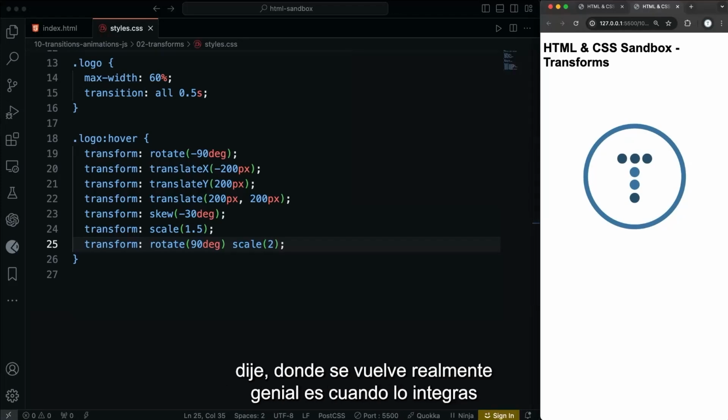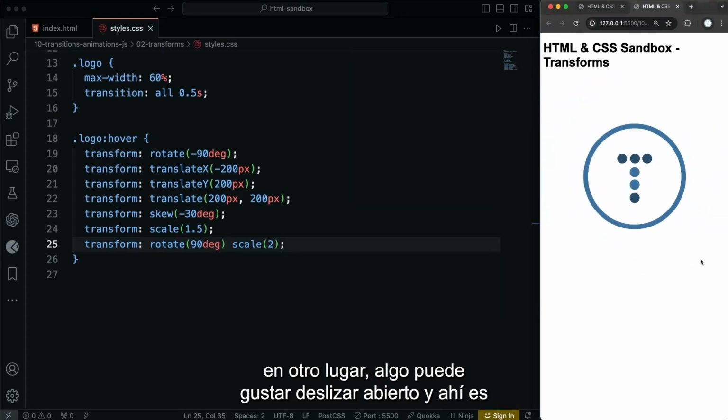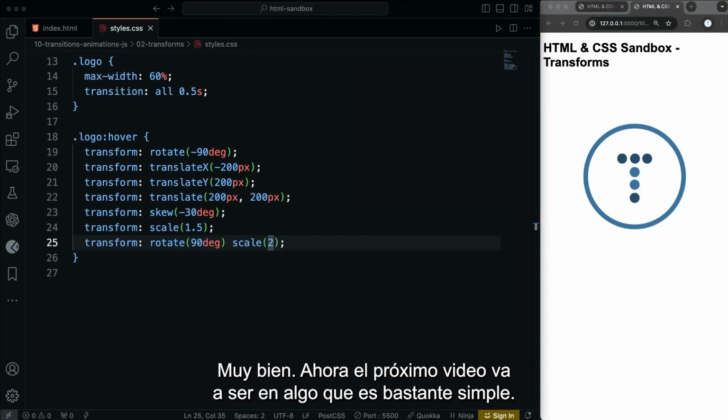Pretty easy. Like I said, where it gets really cool is when you integrate it with JavaScript, because you can click on something here and then somewhere else something can slide open, and that's where it really shines.